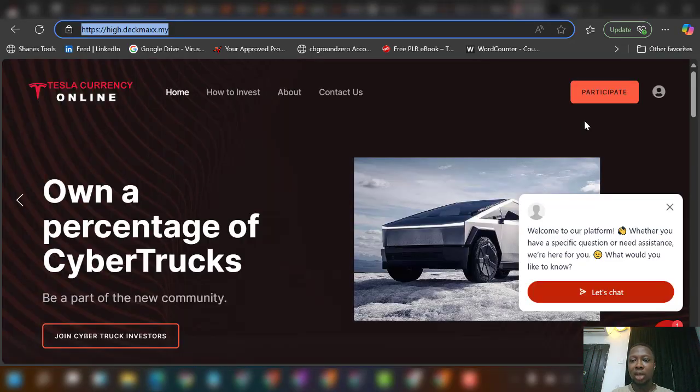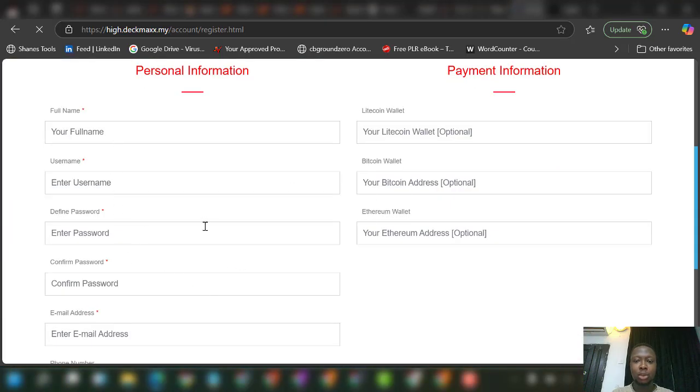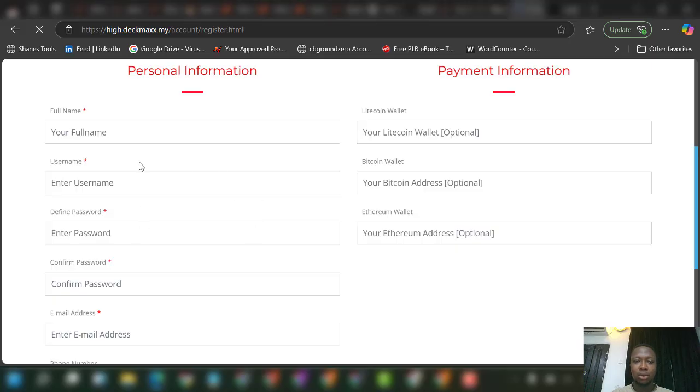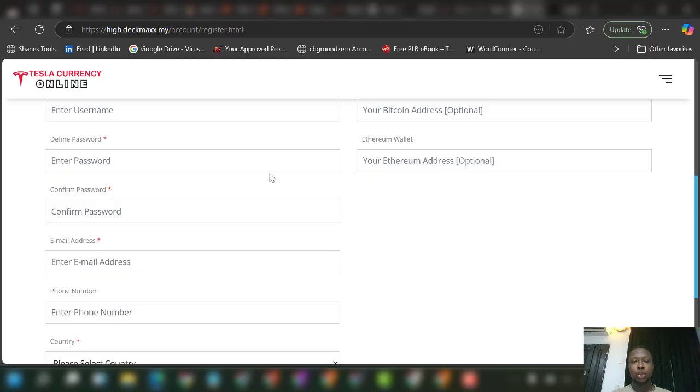So if you come to this side now, I click on participate. You can see where it says register. So if you want to register, you have to fill out this information, one after the other. Now that I've showed you this, let me show you how you can add your live chat.